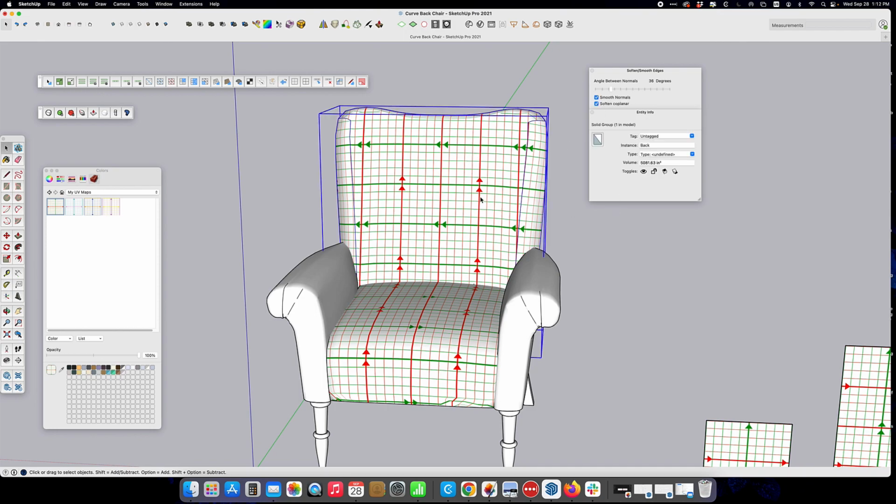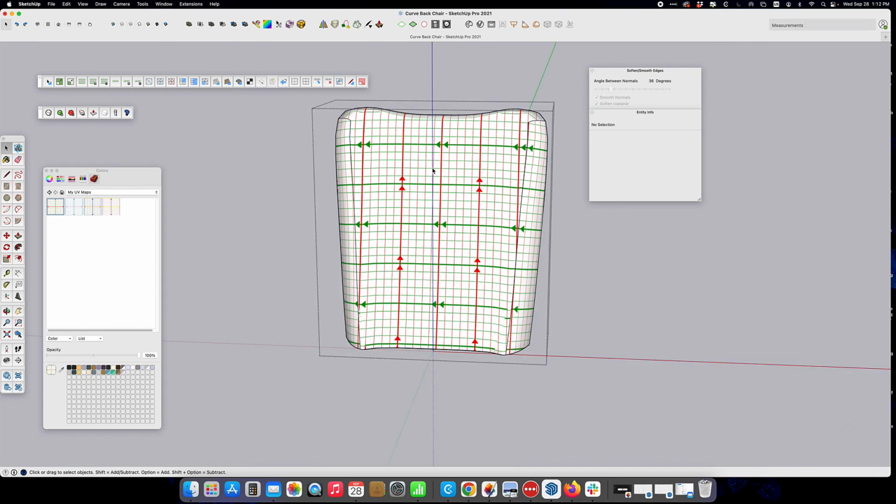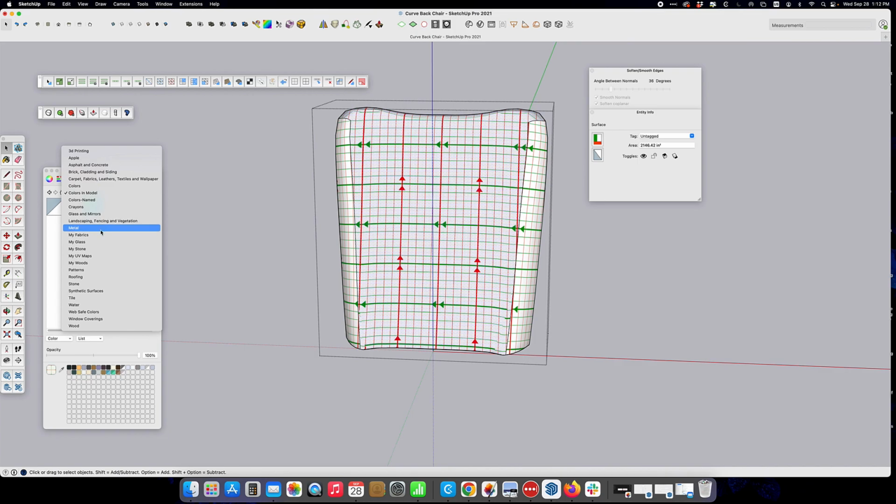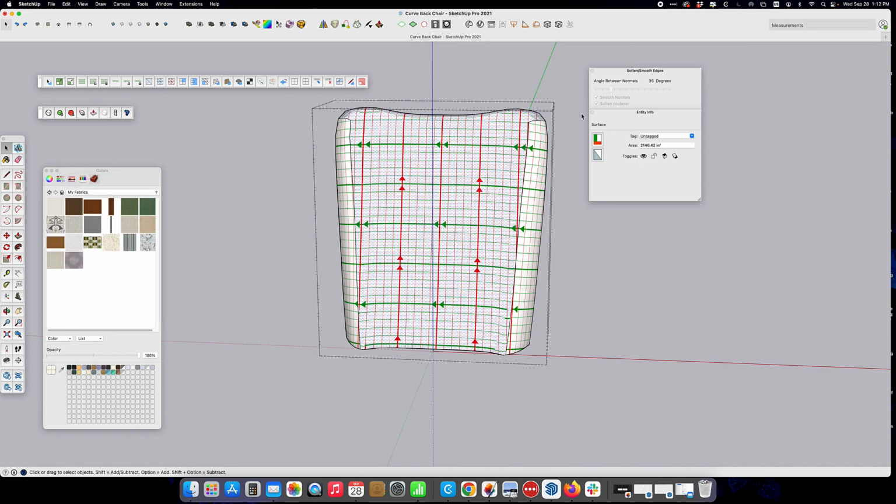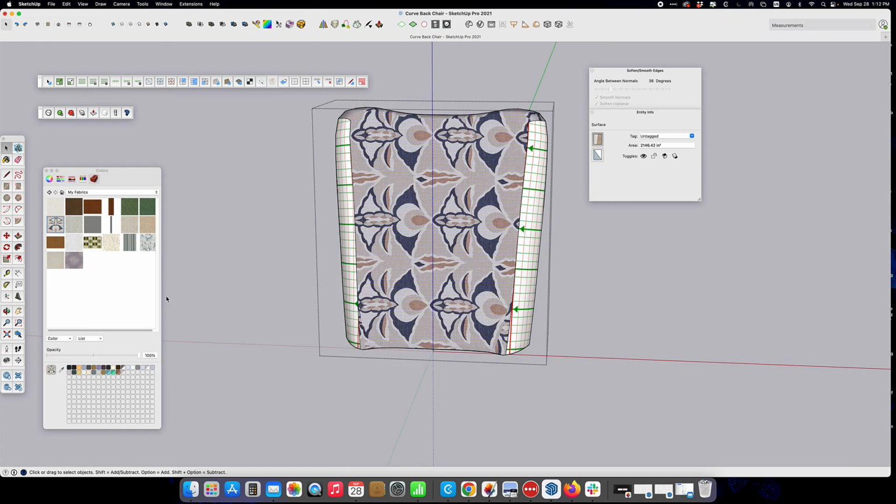The first way you can change things is you can select your geometry. You can go back into the surface, and over here in the entity info for that particular surface, let's get my fabric back. We can select that so that it's got a highlight around it, and then I can click on the other material, and there's that texture. Okay. So we can do that one surface at a time.